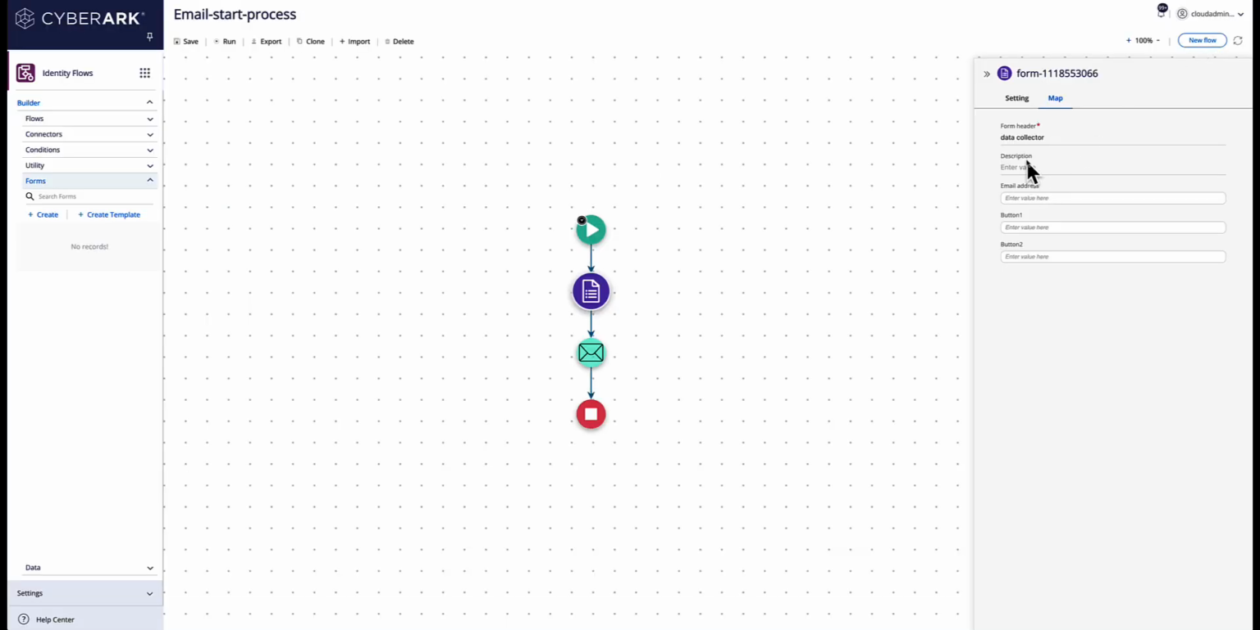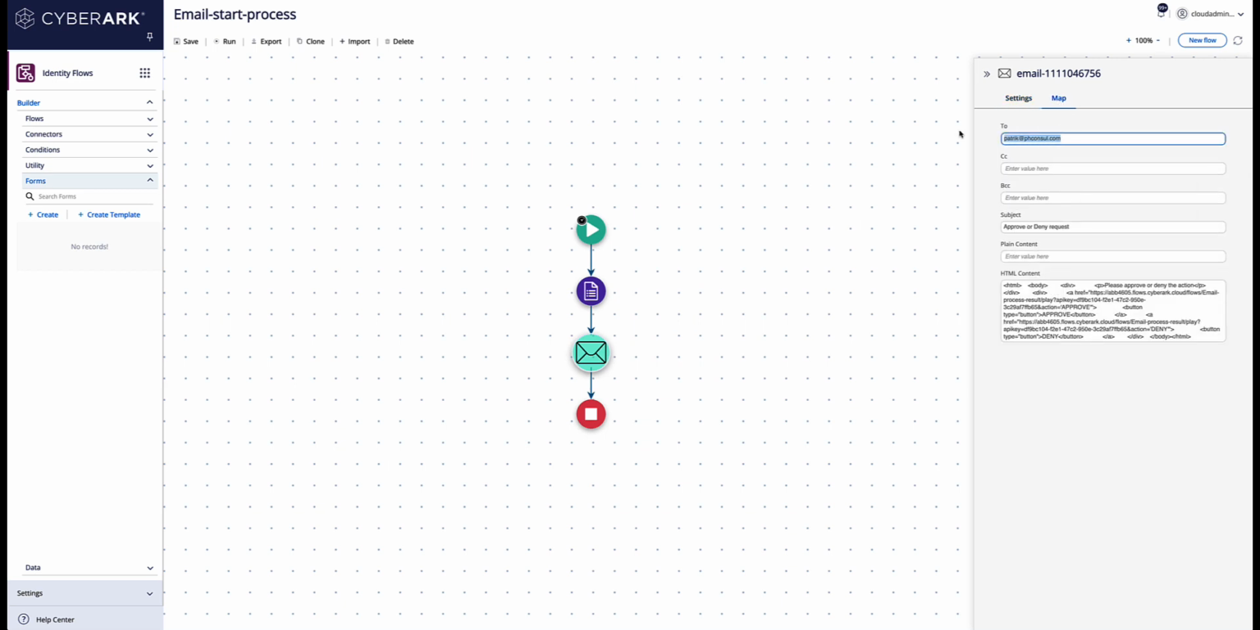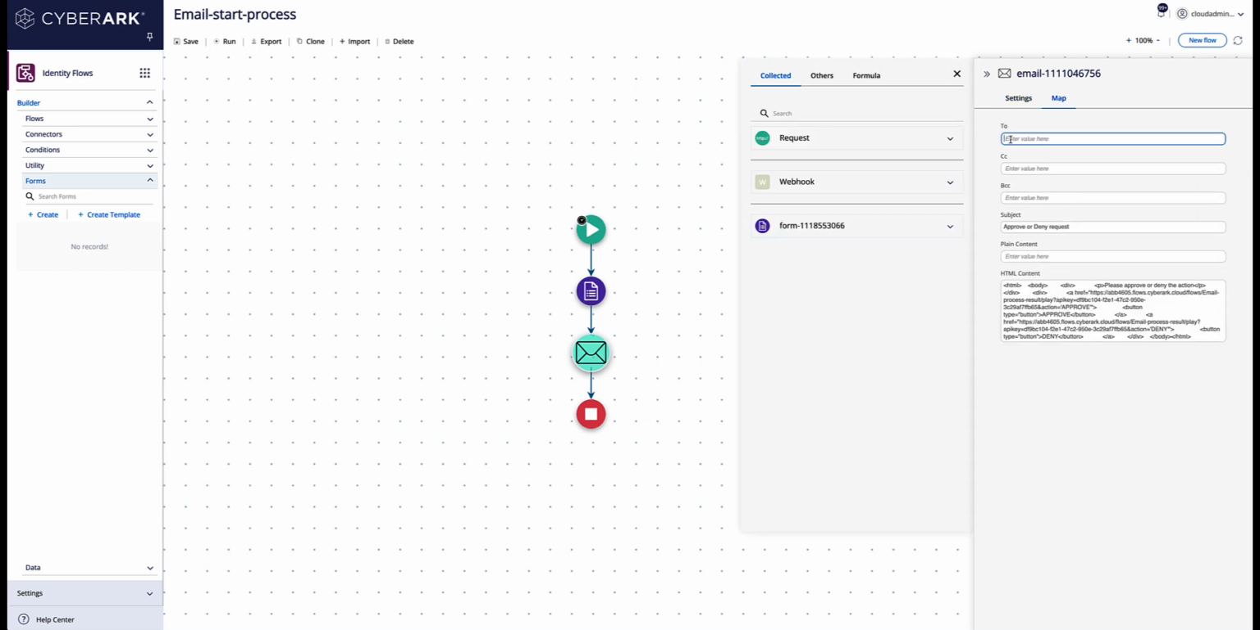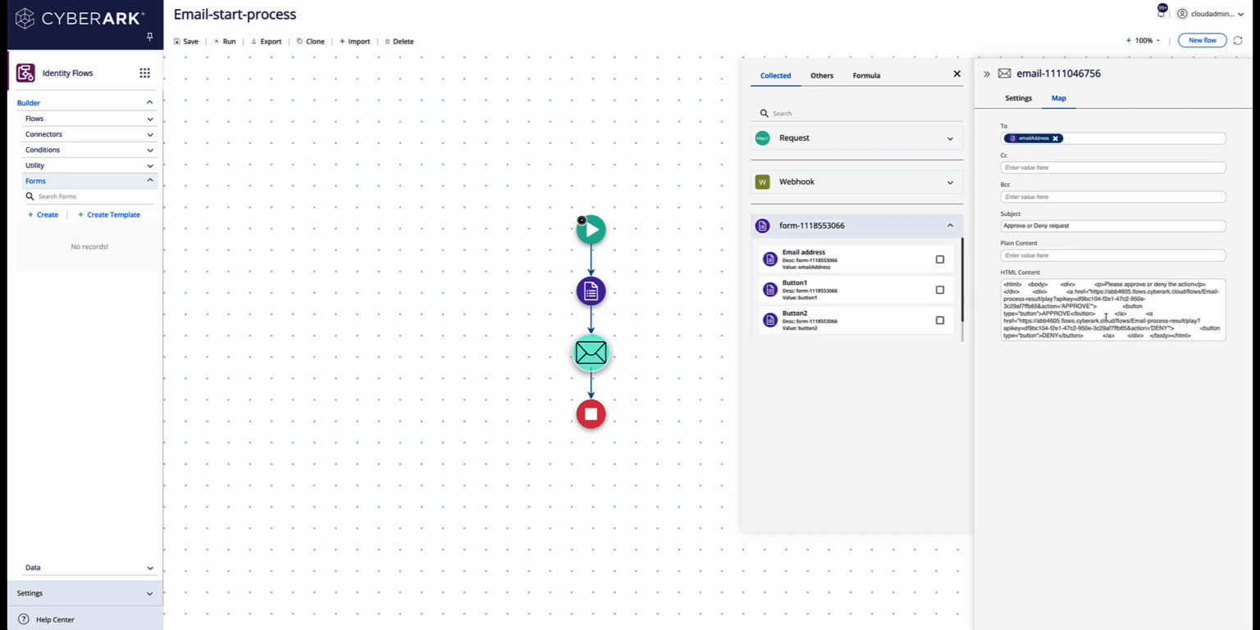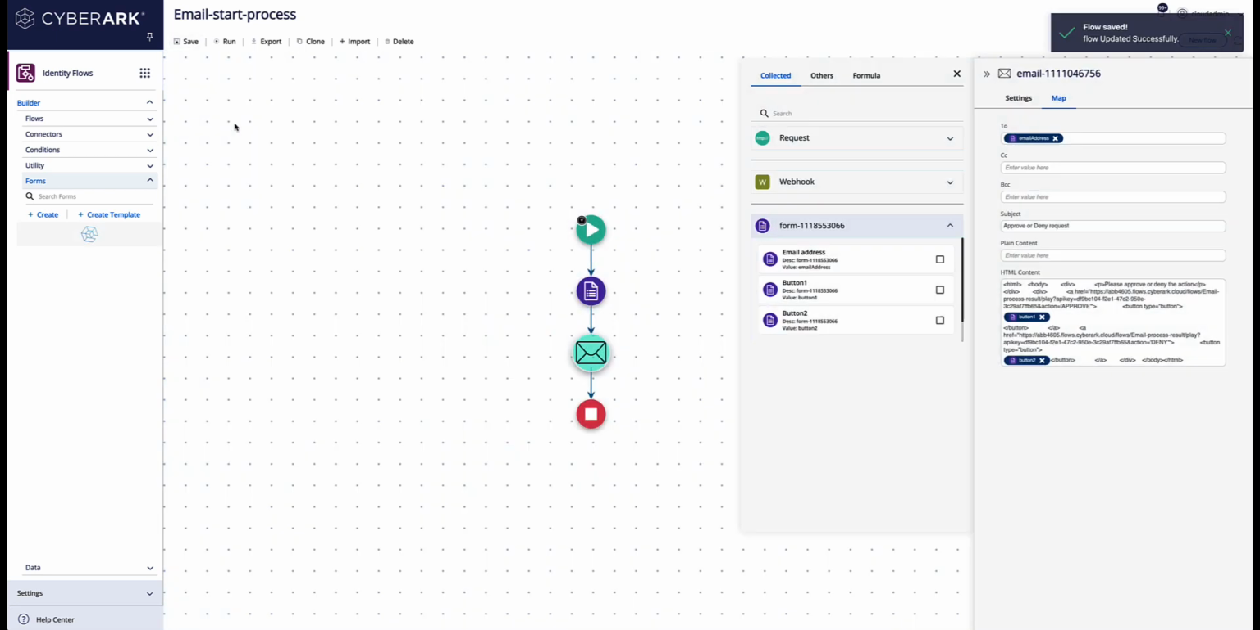Okay, and save this. So now I'm going to go to the email, to the mapping. The fixed email address I'm going to replace with the information that I've collected from the form. And I'm going to change here the button text. Let's see, the approve here, I'm going to replace that with the button 1 that I've entered in the form, and the button 2 that I've put in the form. Let's save this and run it.